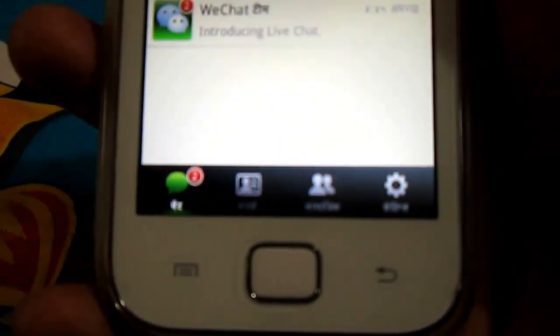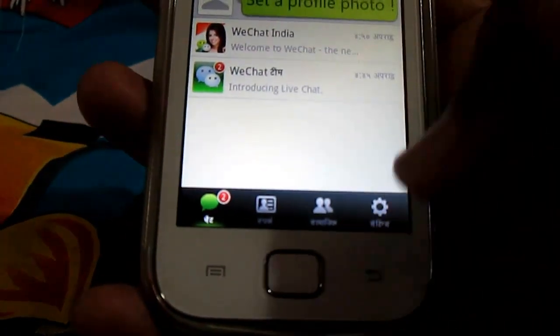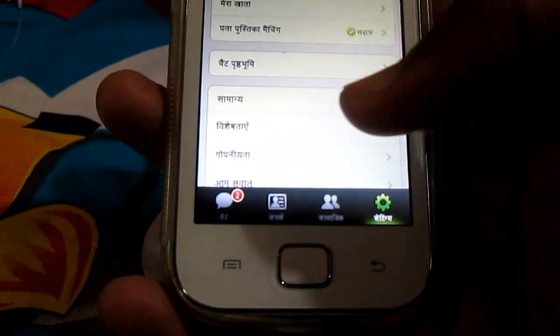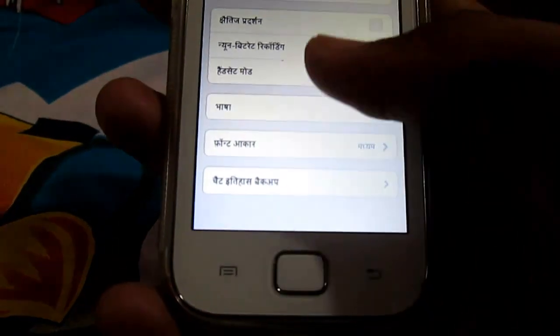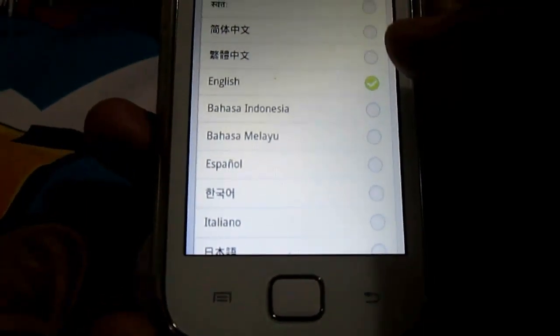You can revert back to English or any other language by following the same procedure by going through settings, general, languages, and then select any of the other languages that applies.